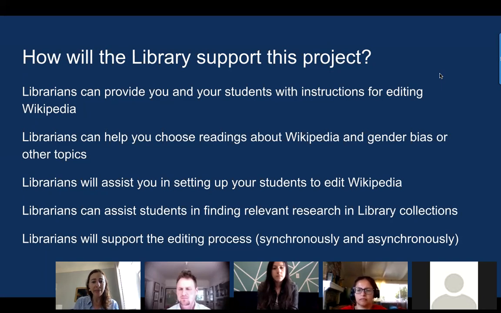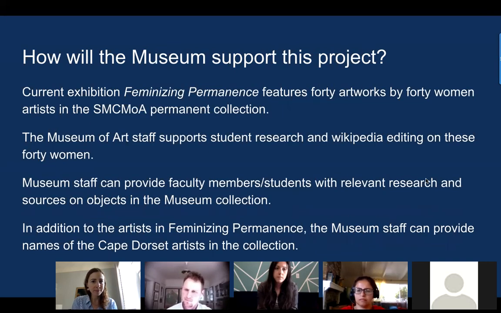And then the actual editing process of Wikipedia would probably be me and any of my other colleagues that happen to be comfortable with it. We can help your students with the more technical side of things, either jumping into your Zoom session in class as they do their editing, or providing some asynchronous help. Students can email us, or we could record a quick tutorial or something like that if needed. And John. Thank you, Gina.